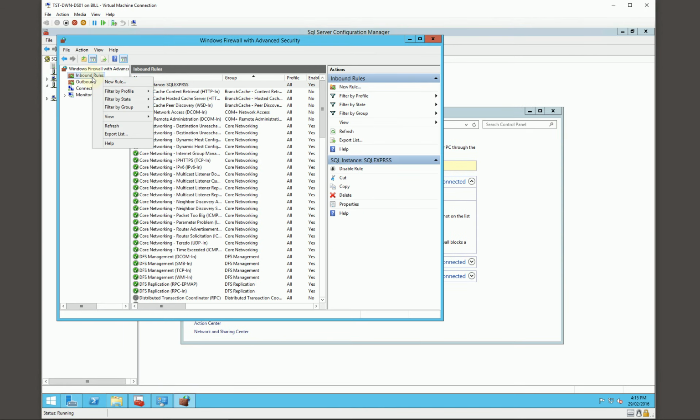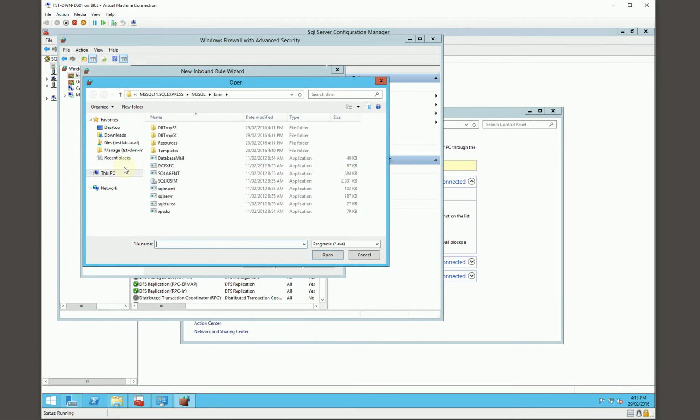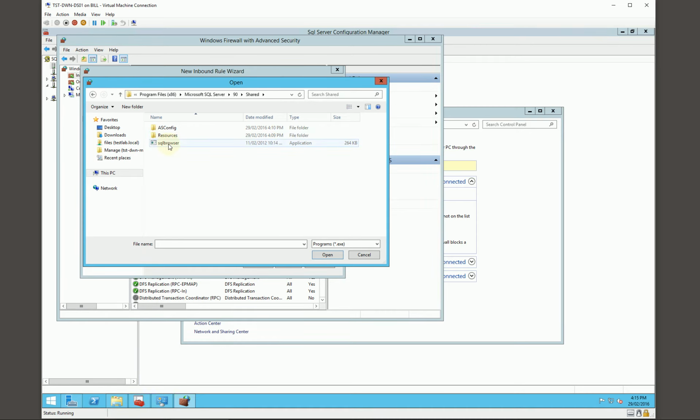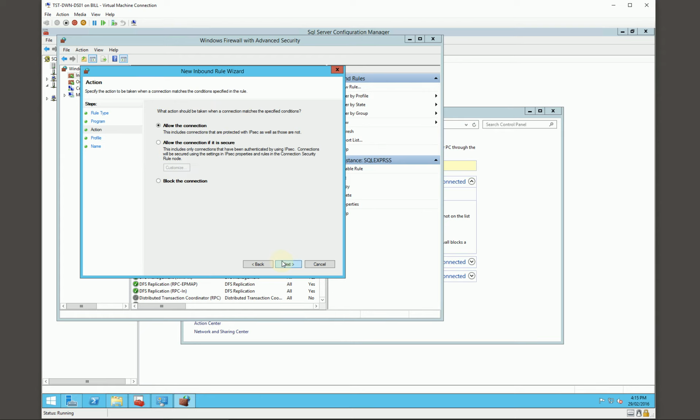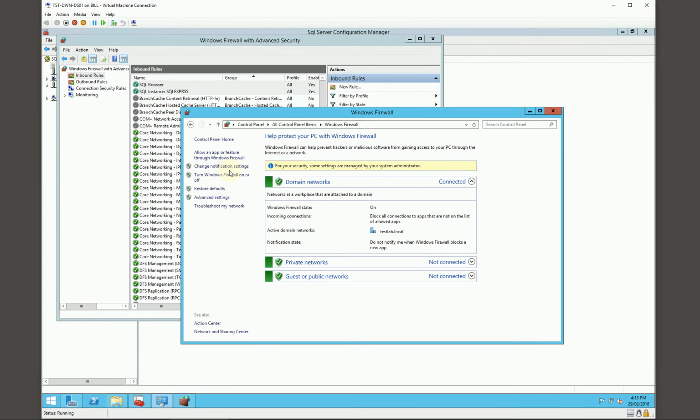Now we need another rule for the browser service. Program rule again. This time it's in C drive, program files x86, SQL Server, 90 shared SQL browser. Allow the connection. We'll call this one SQL browser. So we've got our firewall rules done.